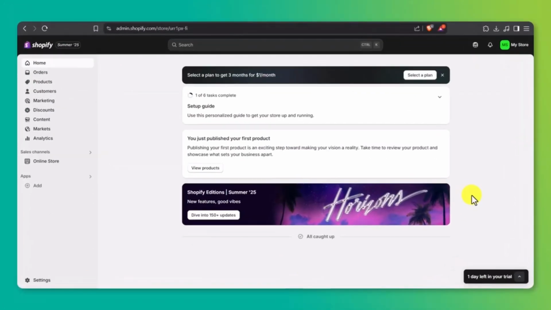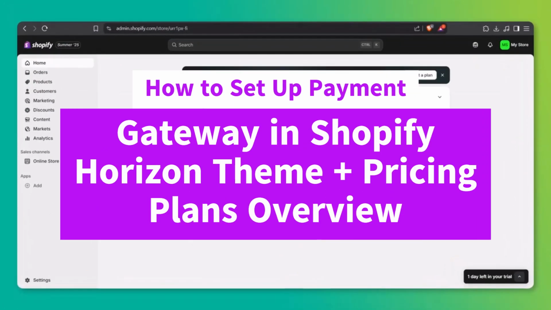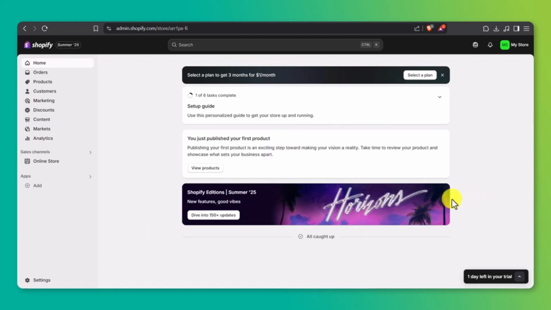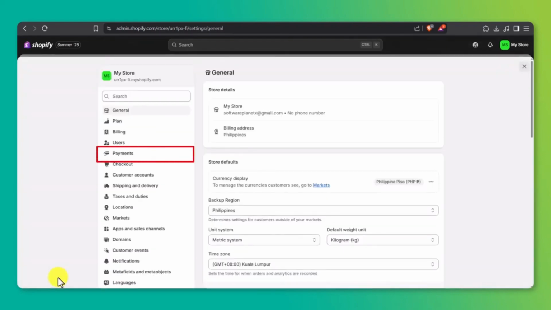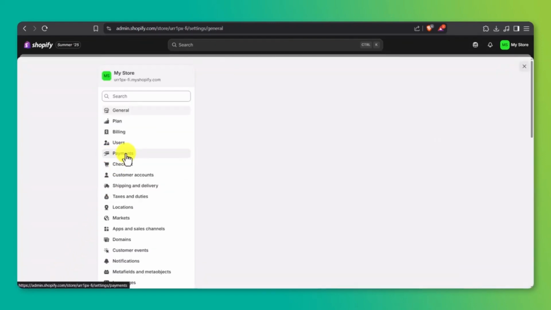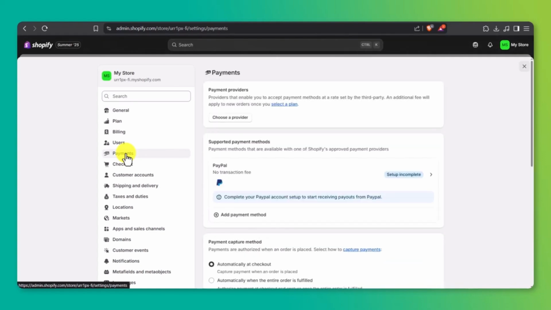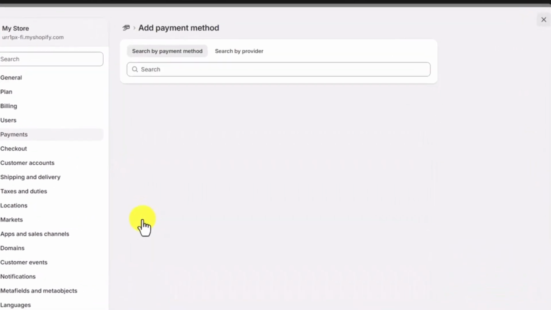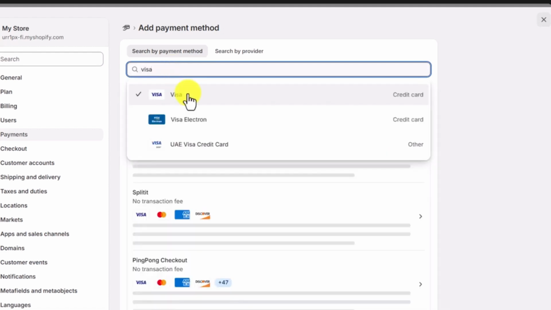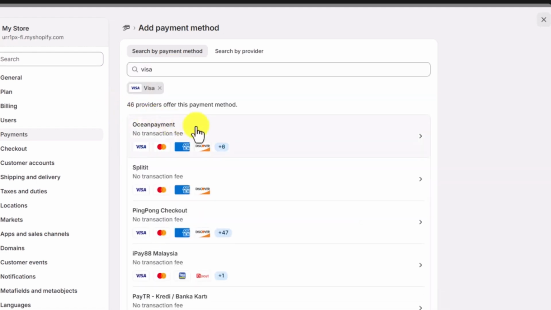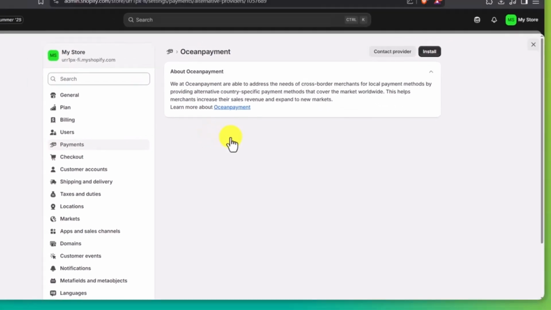Now let's take care of the business side of things, starting with your payment gateway. From your Shopify dashboard, click on Settings at the bottom left, then go to Payments. Here, you'll see a search bar where you can look up the payment method you want to use. Once you find your preferred option, just click Install, and Shopify will walk you through the setup process.